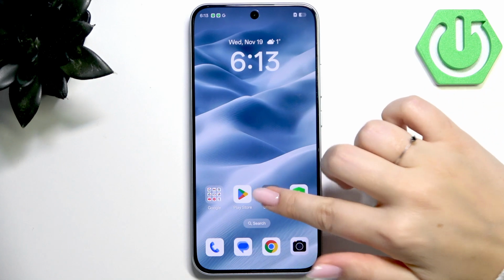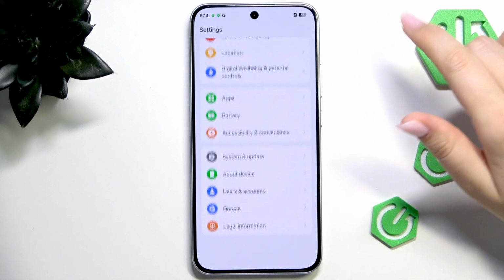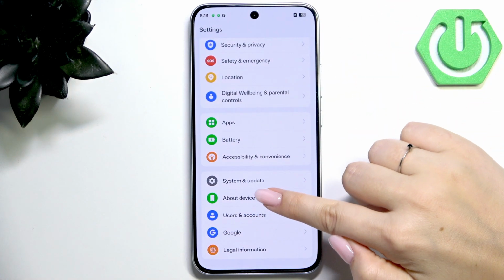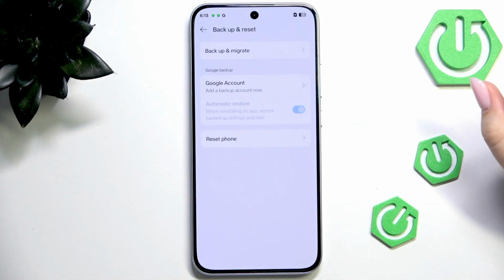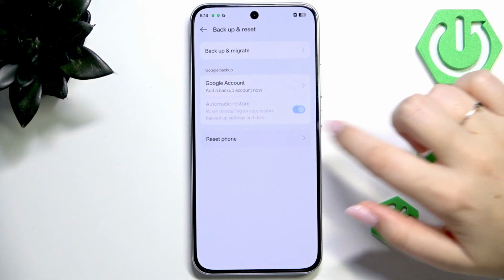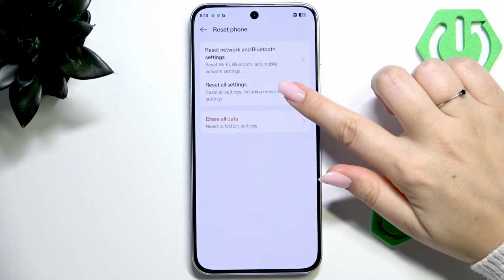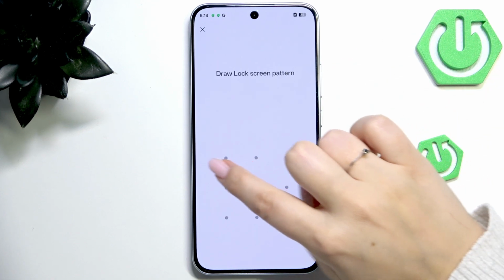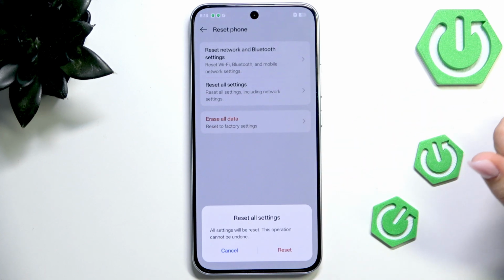So let's start with opening the settings, and here in this general list we have to scroll all the way down to find System and Update. Then let's tap on Backup and Reset and tap on Reset Phone. Here we've got the option we're looking for, so reset all settings. Let's tap on it. We have to confirm everything with our screen lock and tap on reset to confirm.